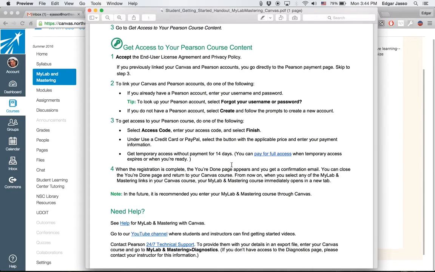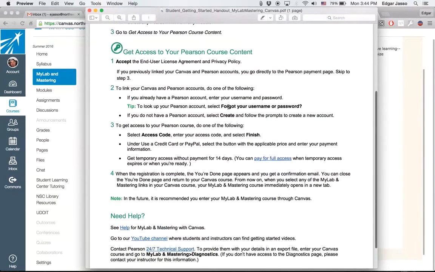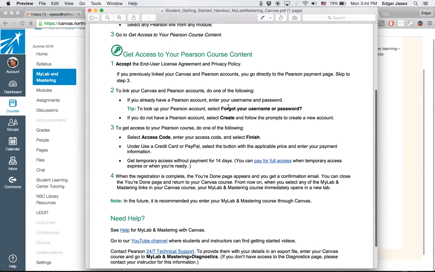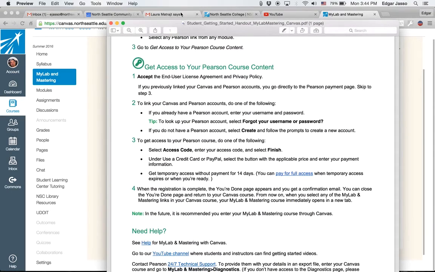Also, if you haven't bought a book, you don't have to buy a book, because when you purchase the access code, the Pearson website, My Math Lab, includes an online version of the textbook. So many students are okay just working online with the online version of the book, and they don't need a hard copy. So let me close this.